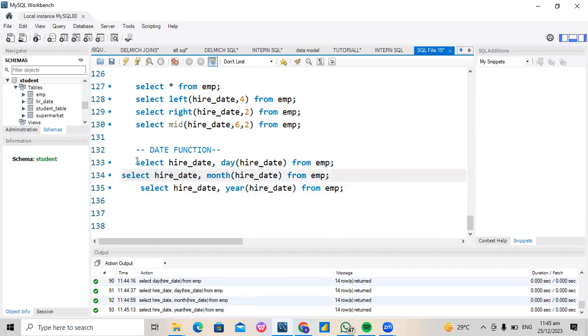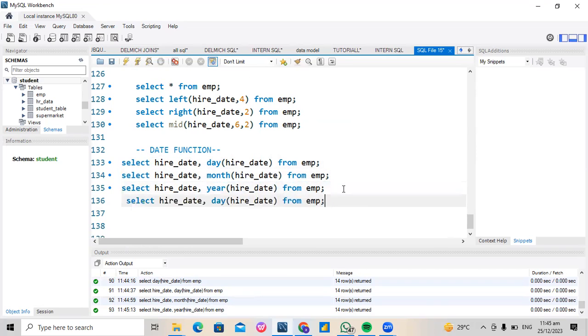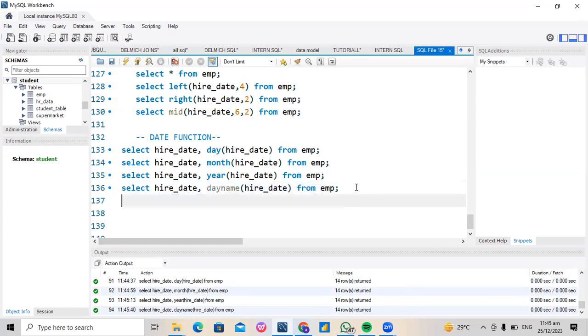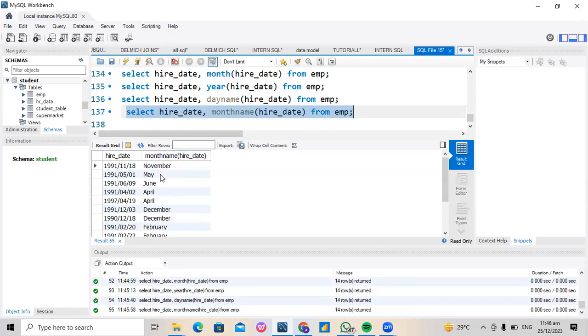If I want to know what that day is, maybe the day is a Monday or Tuesday or Wednesday, I can use the day name. So select hire date. Instead of day, I'm going to write day name. If I run this, this is going to tell us what day that is. So this is a Monday, we have Wednesday, Sunday, Tuesday, Saturday, and so on. Also I can do month name. Now this is bringing out the month: November, May, June, April, and so on.